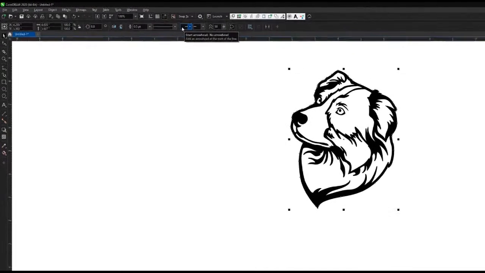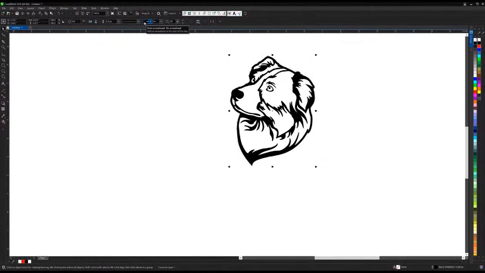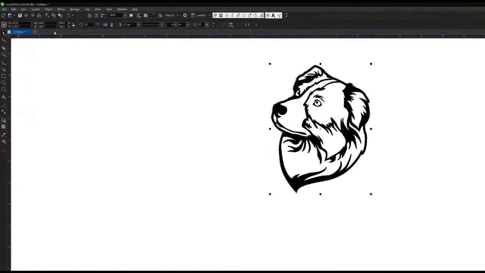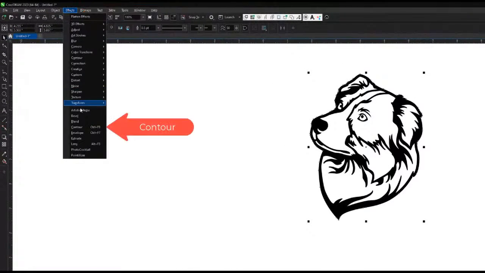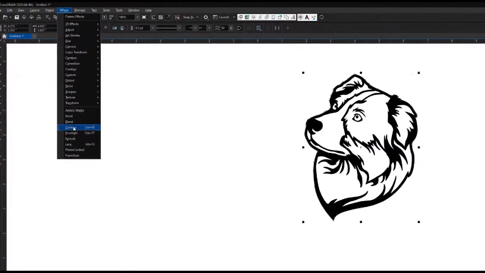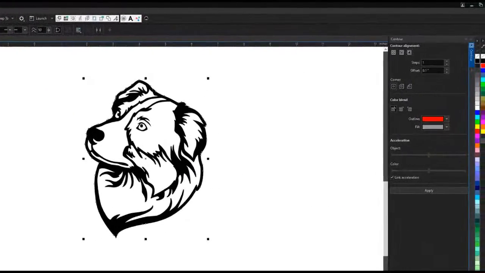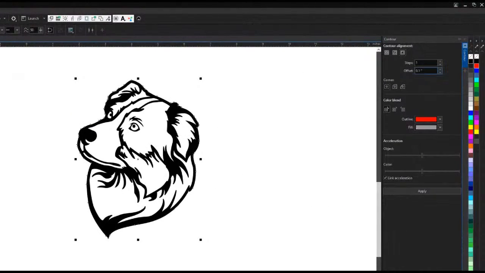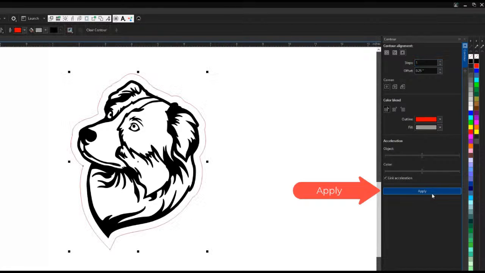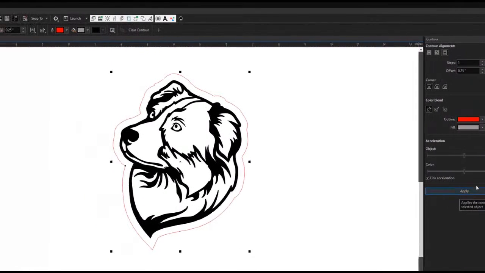So what I'm going to do is create a boundary around this. A boundary does a quick outline around the characters. Then I'm going to go to Effects, then Contour, and then I'm going to do a contour offset. A contour offset is going to give me a direct offset around this object. In this case, I'm going to do 1 step to the outside. I'm going to convert the color to red with no outline or no fill, and then I'll hit apply.